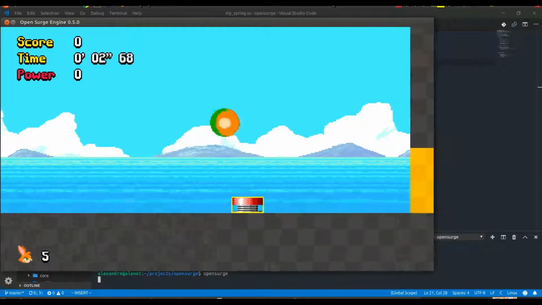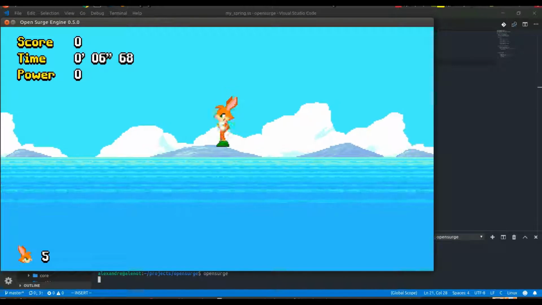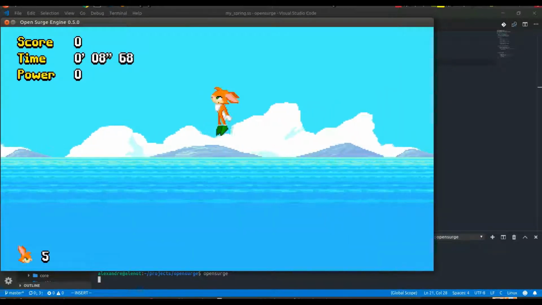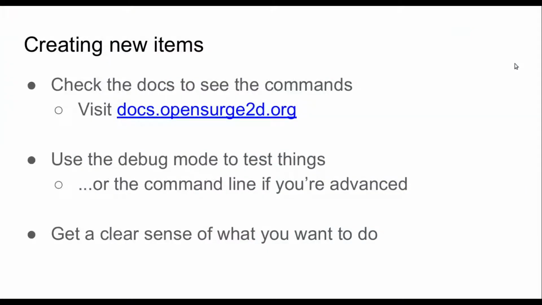Today we're gonna build a spring in open source. But before we do that, I want to give you a guideline on how to create new items for your game. Whenever dealing with scripting, open the documentation to know which commands are available. Also, use the debug mode to test things. And finally, get a clear sense of what you want to do.